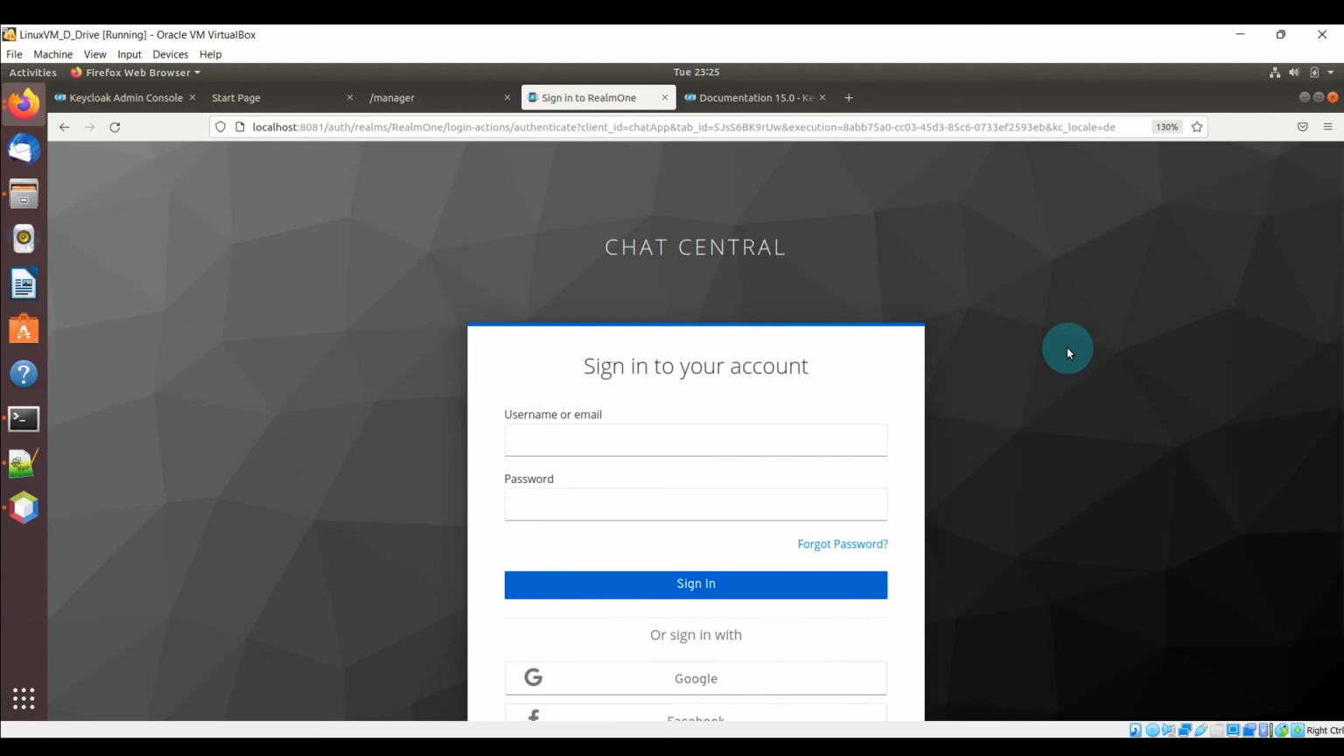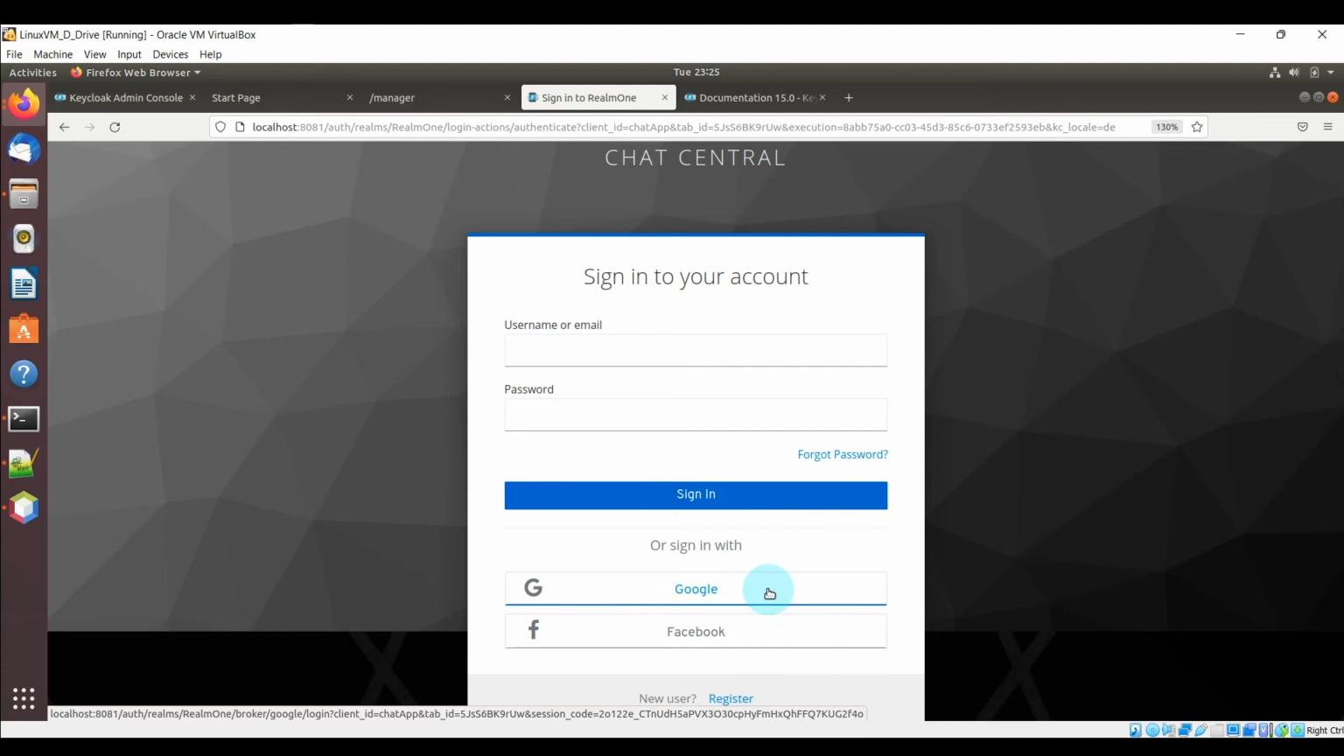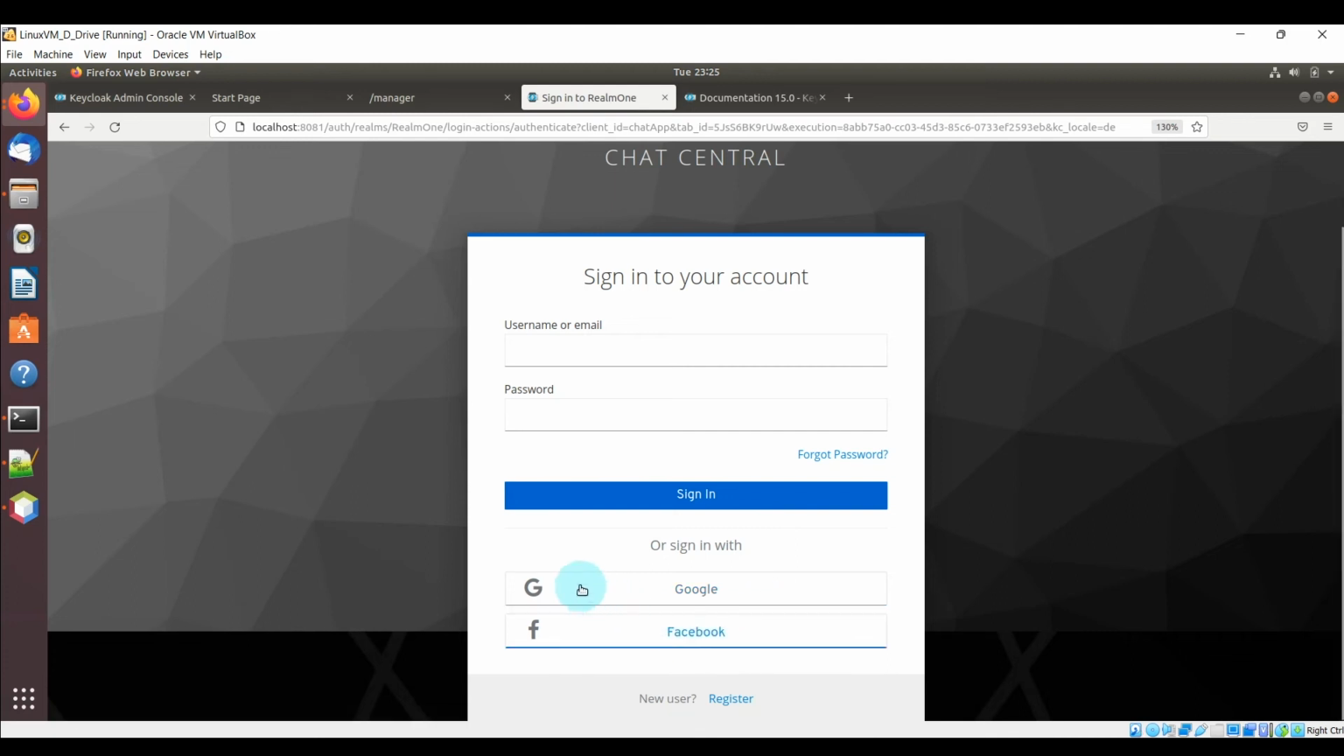Another cool thing about this is, if you look over here, you'll see that the user can create their own login password, but they can also sign in using their existing Google Gmail account or their Facebook account. Now, by default, your Keycloak realm will not have this, but this is something that I did, and I'm going to undo it right now just so I can show you how to do it from scratch.